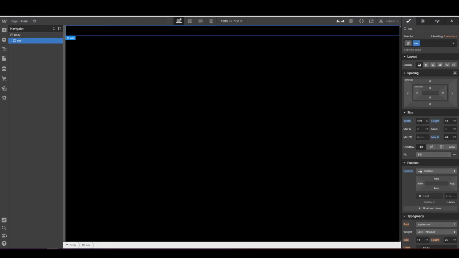What does it mean to give 100%? It means that it is going to take 100% width of its parent, and the parent in this case is the body. It means the entire width that we have, whether it's a phone or laptop or anything. And the height, we give it 44 pixels, and then a maximum height of 44 pixels. Maximum height means that it's not going to be bigger than 44 pixels, even if we have more space in the height.